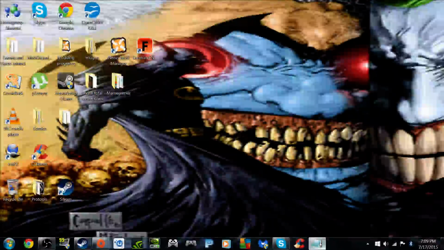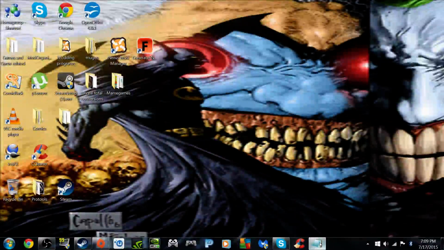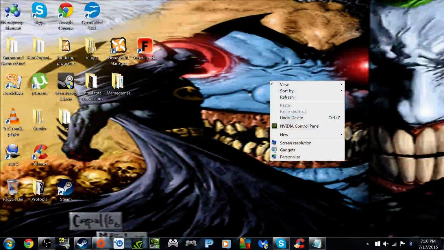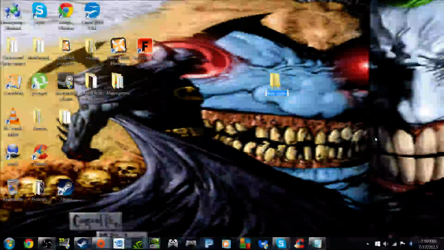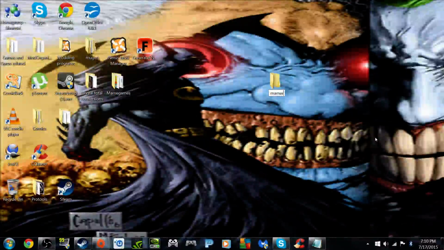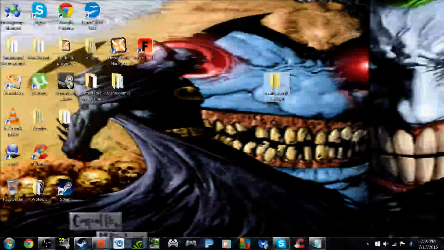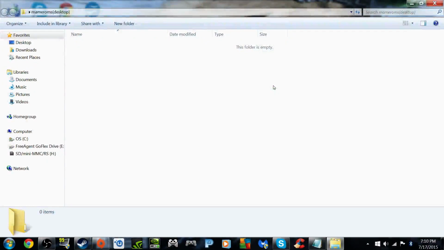Now for the purpose of this tutorial I will set up a new folder that I will title MAME ROMs, and in parentheses, desktop. So this is where I'm going to actually generate my shortcuts, and I did that to differentiate the folder from my already existing MAME games directory.